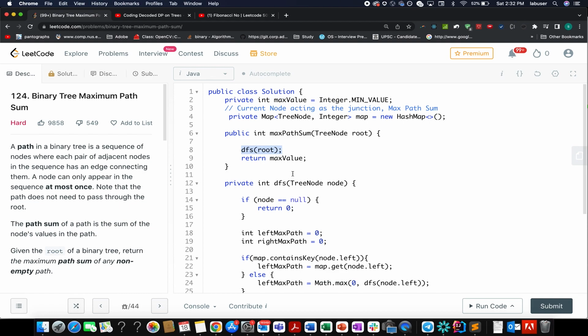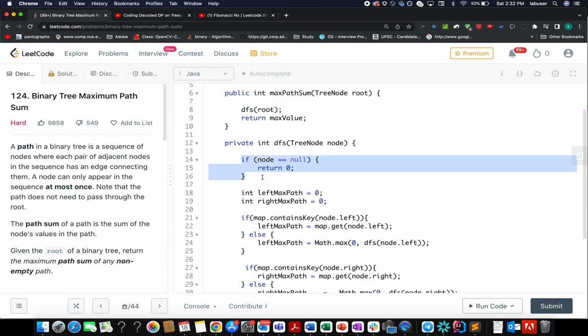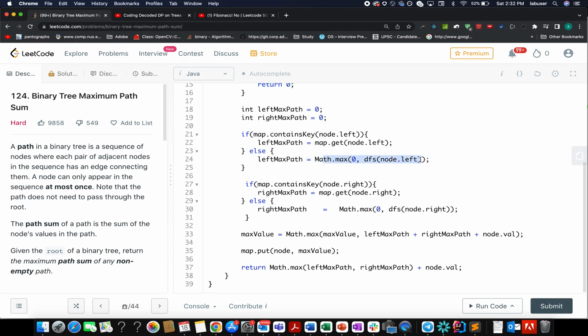It's pretty much the same. You check for the corner cases. If node is null, you simply return 0. Otherwise, you iterate over the left subtree, you iterate over the right subtree, and capping to 0 is something specific to this question. It might not be needed in each and every question.